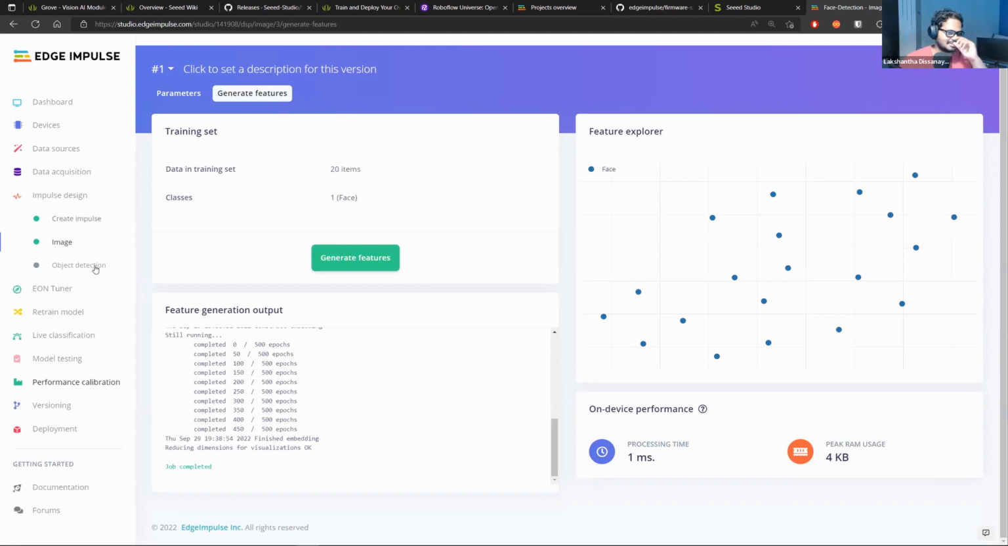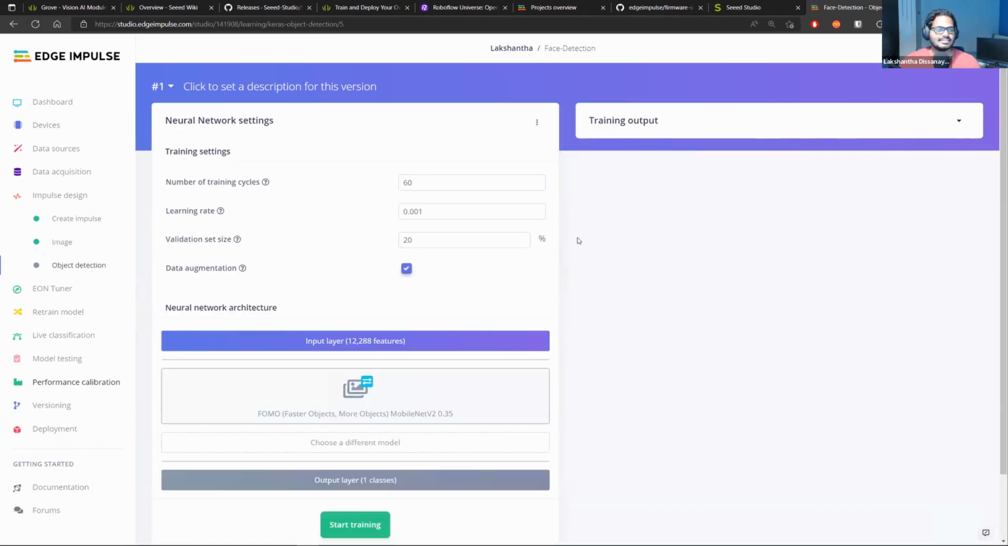Okay, so let's move on to the object detection block, this tab. This is where we start the training process. Let's keep it at default settings. The number of training cycles is 60, learning rate 0.001, and validation set size. We will keep all of it at default.